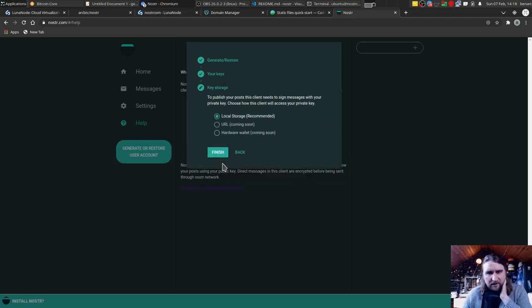So, continue. Our keys are going to be stored in local storage, just on this computer. There will be the ability to store them in the URL, so you just have a private key in the URL and not on the computer itself. I quite like that. But it's not ready yet.